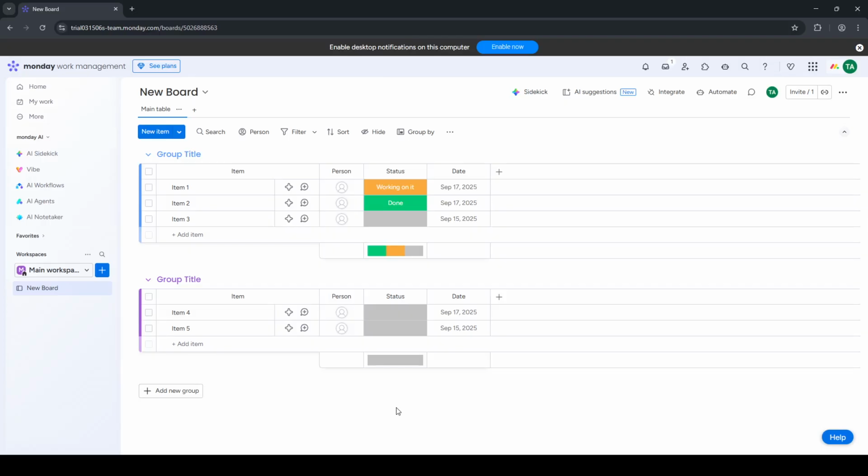Start on your Monday.com dashboard. This is your command center, showing recent activity and quick access to your work. If you're already inside another board or view, use the main navigation to return to the dashboard, so we begin from a clean slate. This makes it easier to confirm you're creating things in the right place.